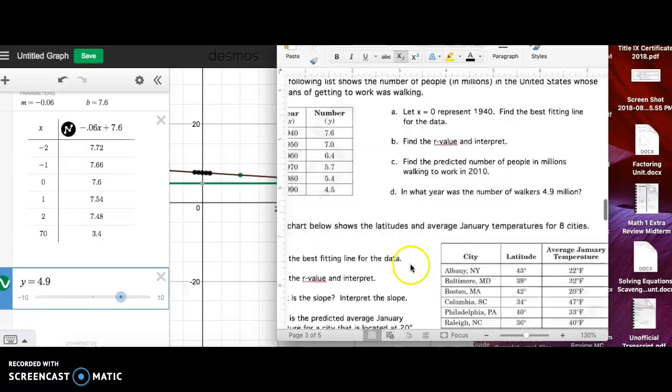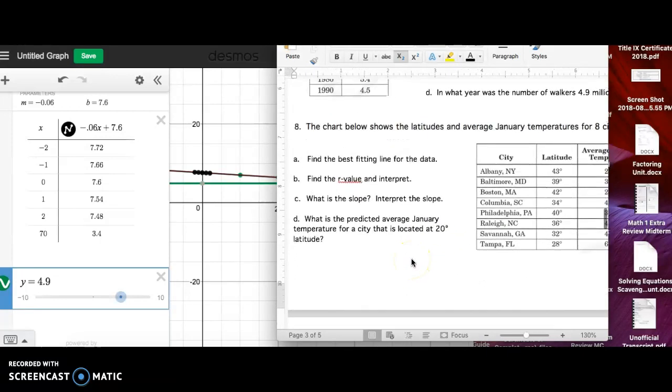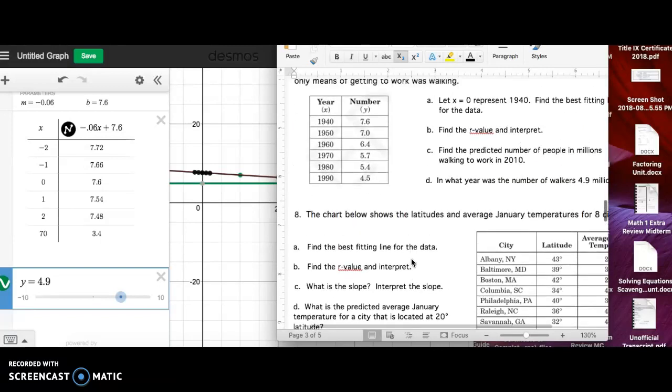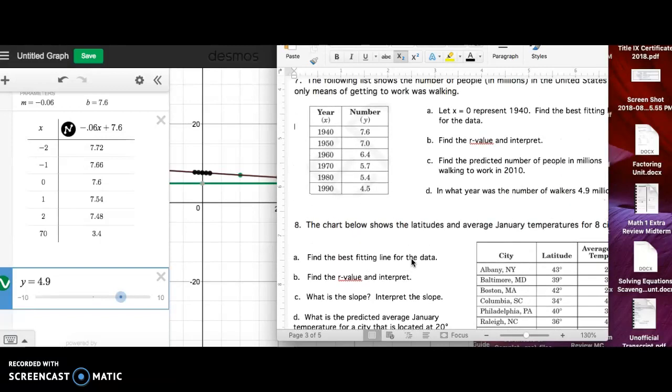Okay, so you can try the other ones. You're essentially asking the same thing. One thing that this one didn't talk about was interpreting the slope and what that slope and y-intercept mean. So the y-intercept, remember, was that we started with 7.6 million walkers, and then the slope is the change in the number of walkers per year.